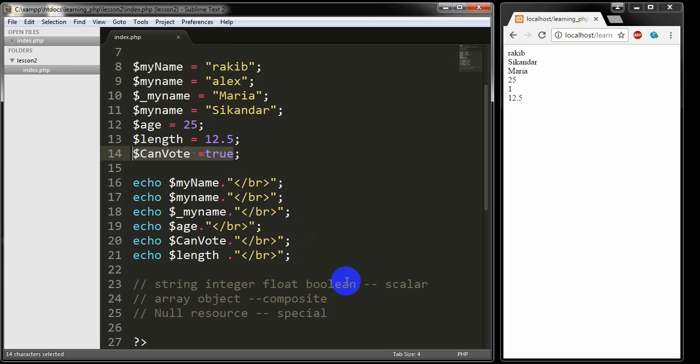and here is the example of boolean. So these four types are from the group of scalar, and as I said earlier, I will discuss in detail about array and its functions and object in different videos.